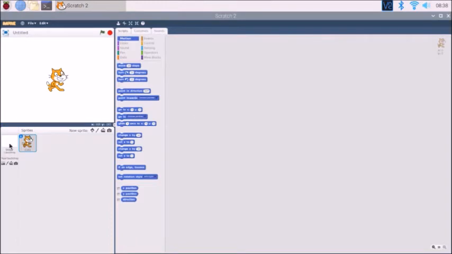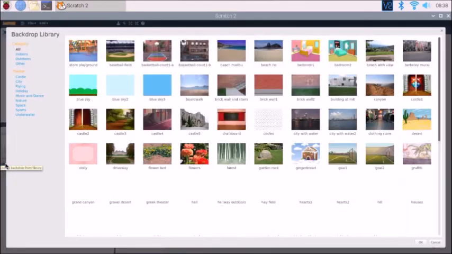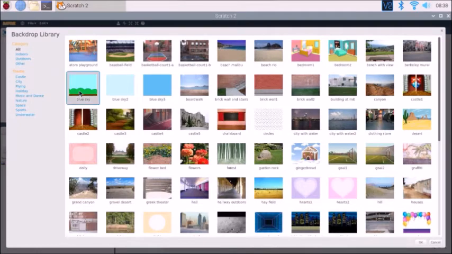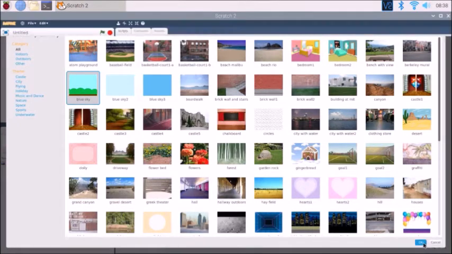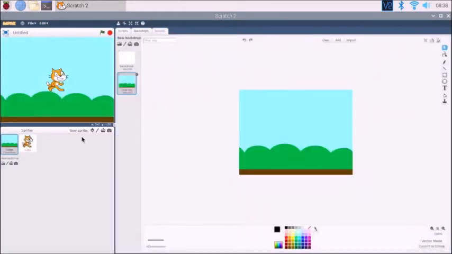So first we choose a background. It is called the backdrop. Either we can choose one from the library or we can upload some picture. So we choose one background from the library. You have a variety to choose from. We choose one and click OK. So this sets our new backdrop.